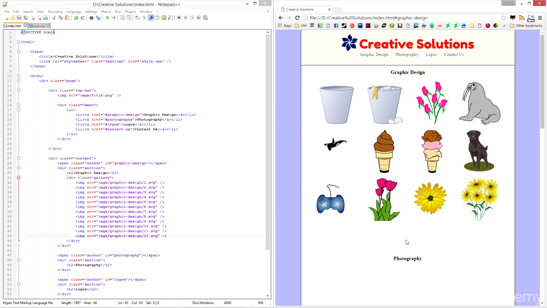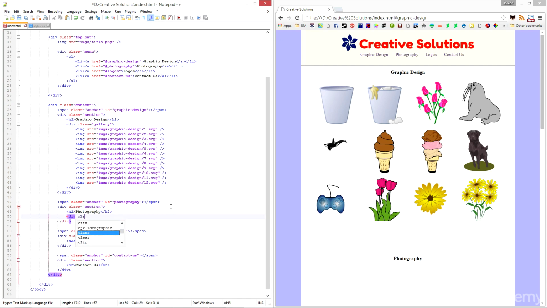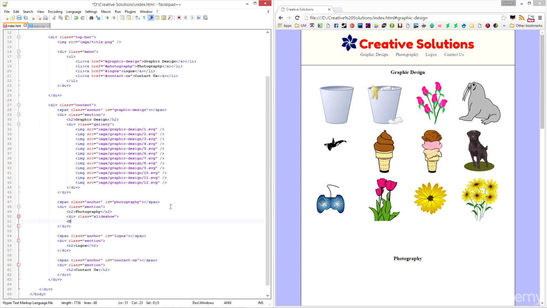All right, continuing on here, we're going to get our slideshow working. It's going to be a CSS animated transitioning slideshow. So the first thing I want to do, under photography, is create a new div tag, and I'm going to say that the class is the slideshow. And in here I'm going to add some images.